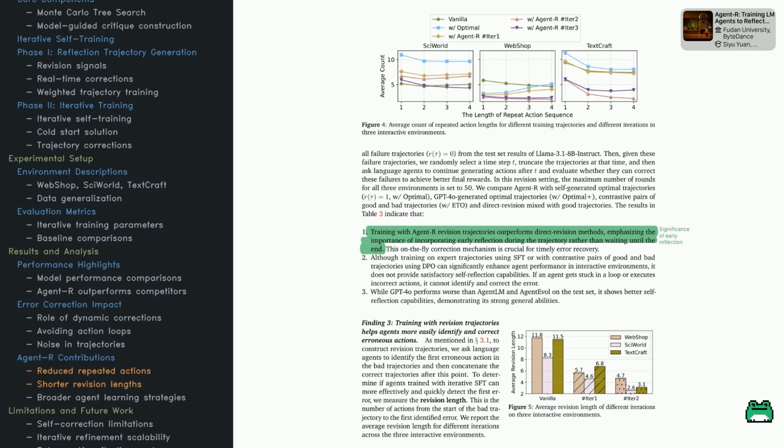Look at Figure 4. It highlights how Agent-R improves action sequences. Basically, it shows how many times an agent repeats a specific action, which can be a sign of inefficiency or getting stuck in a loop. In SciWorld, Webshop, and Textcraft, Agent-R reduces these repetitions with each training iteration. For instance, by iteration 3, the repeated actions are way lower compared to vanilla or optimal models. This shows Agent-R's knack for learning and refining behavior effectively.